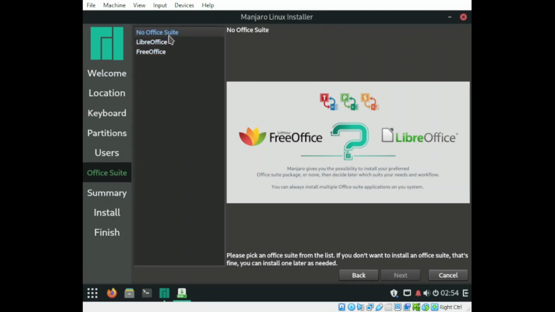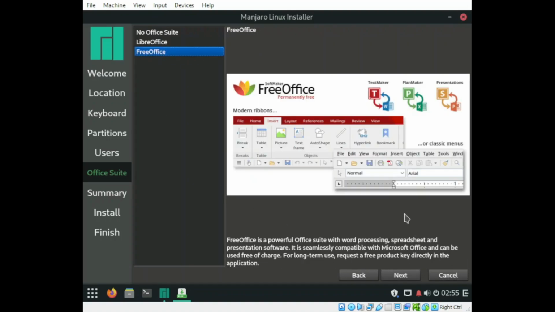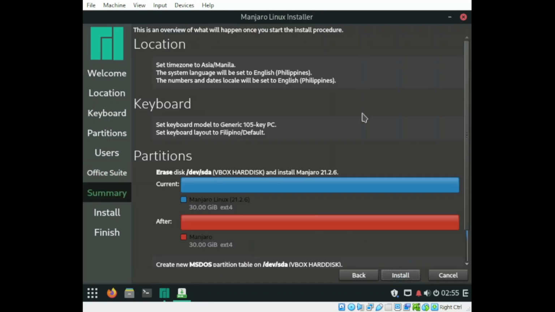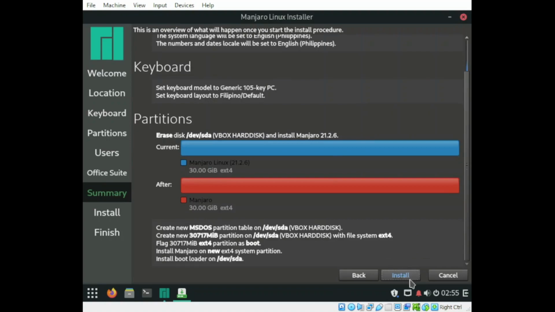For the Office Suite, we have three options. If we don't want to install an Office Suite, we can just select no Office Suite. We can also use LibreOffice or FreeOffice. In my case, since I'm not a big fan of LibreOffice, I'll just be selecting FreeOffice. Then click next. Okay, so everything is set already. Now let's click install.